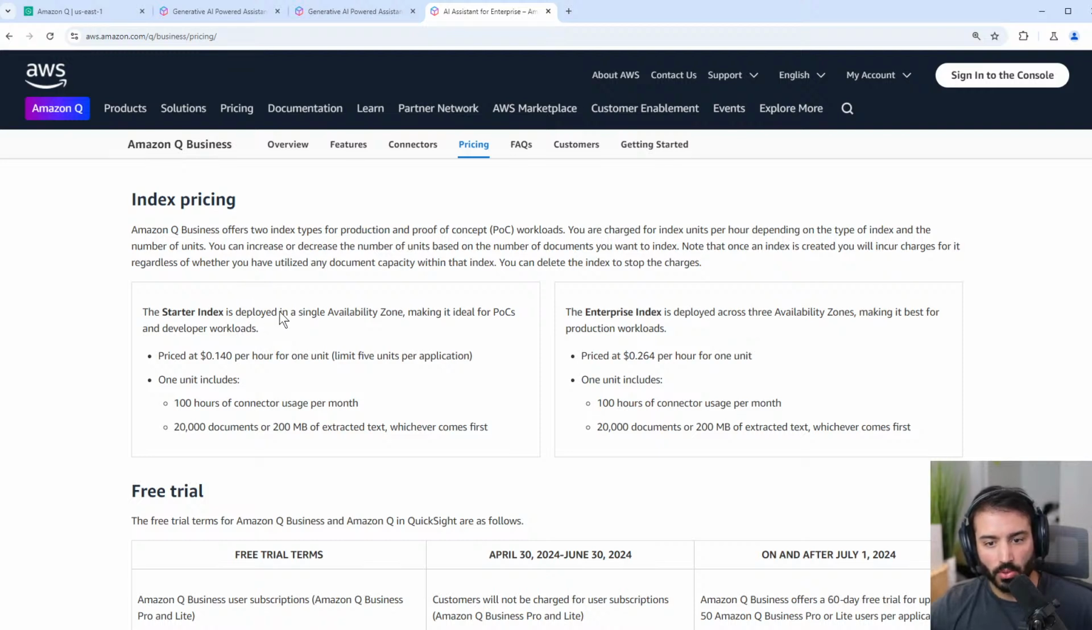The starter index is deployed in a single availability zone, making it ideal for POCs and developer workloads. Priced at 14 cents per hour for 1 unit, and you have a limit of 5 units per application. Okay.